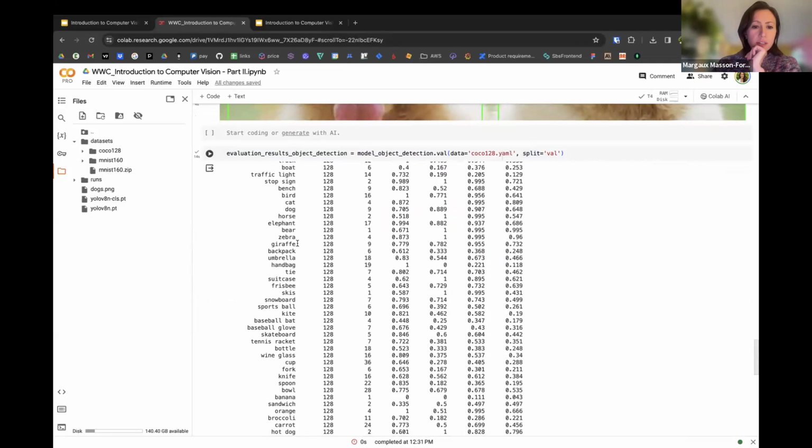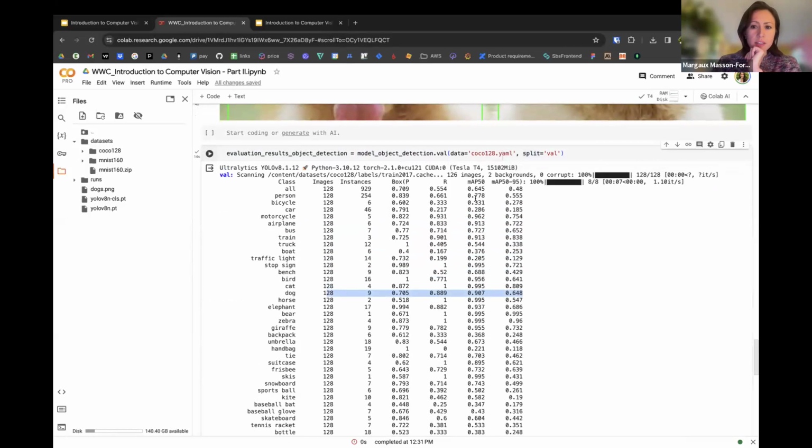So you see it is a lot again. For dog, for example, if I look at this one, I can see that I have the number of instances in the test set. I had 9 examples of images of dogs with the bounding box. And my precision is 70%. The recall is 89%, and then mAP50, this is a metric that is often used in object detection, is at 90%, which is pretty good for only running a few epochs.